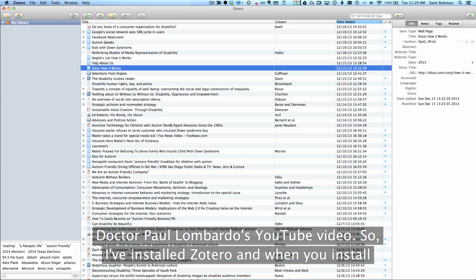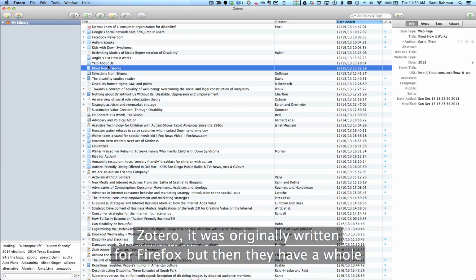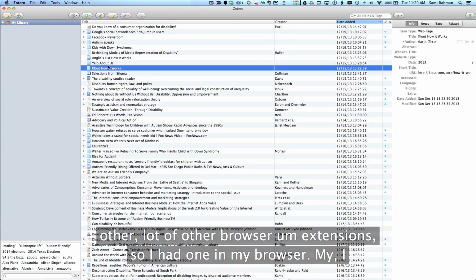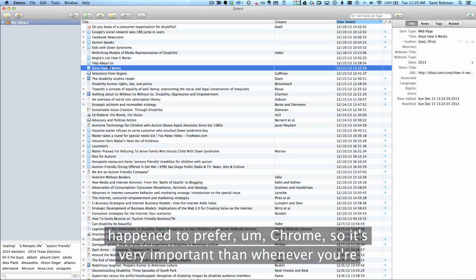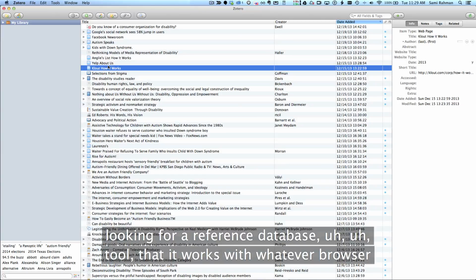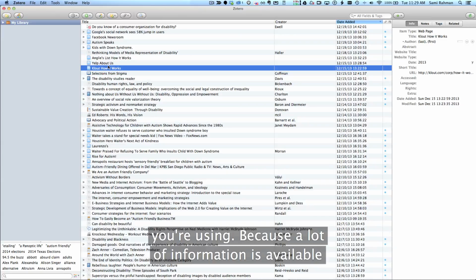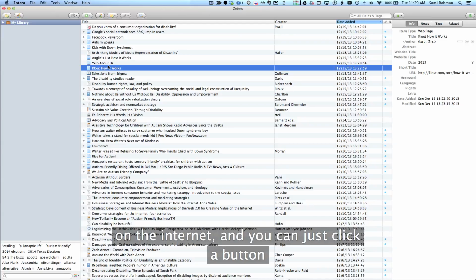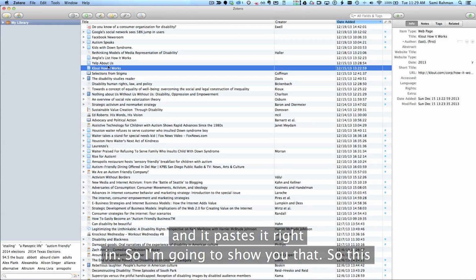So I've installed Zotero, and it was originally written for Firefox, but now they have a lot of other browser extensions. I happen to prefer Chrome. It's very important that whenever you're looking for a reference database tool, it works with whatever browser you're using, because a lot of information is available on the internet, and you can just click a button and it pastes it right in. So I'm going to show you that.